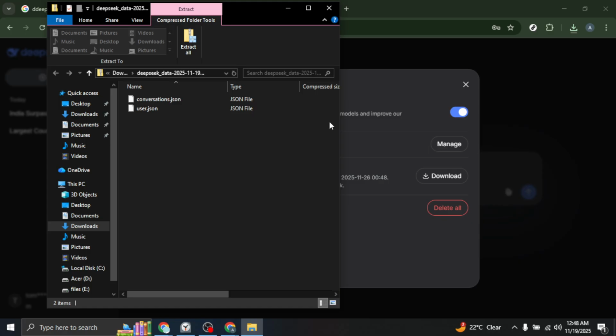That's the full process from start to finish. Search DeepSeek, open the site, switch to English, select Start Now, go to your profile, open Settings, click Data, choose Export, download the package, and locate it in your browser's Downloads area.